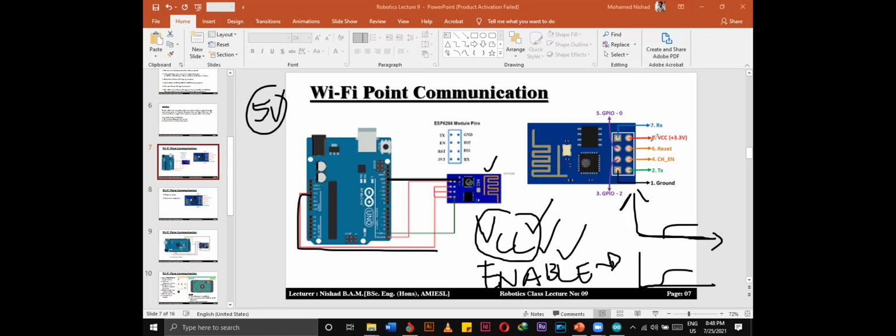Right. This wiring diagram is very simple to understand. VCC you have to give 3.3, right? And CH enable you have to give 3.3, right? And also reset, also 3.3, right? Now we have to ground this terminal to the ground.